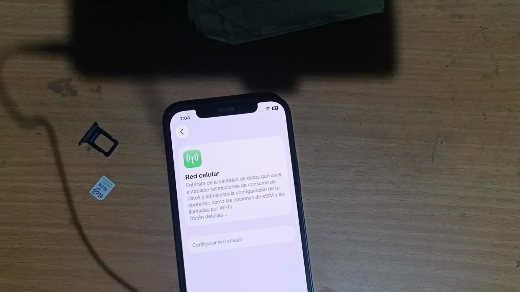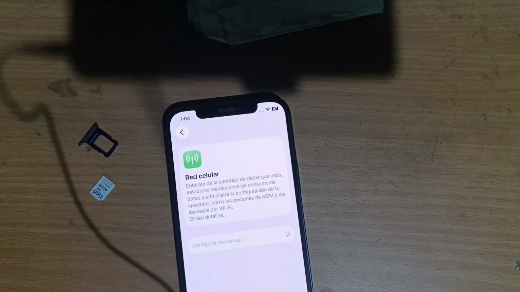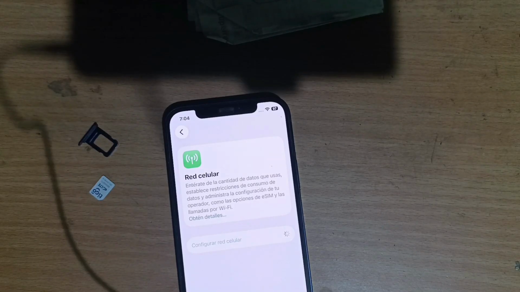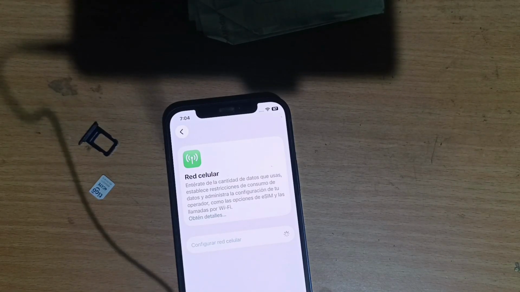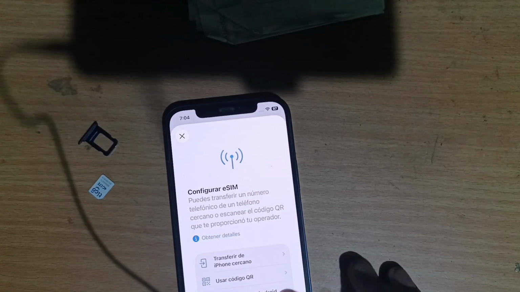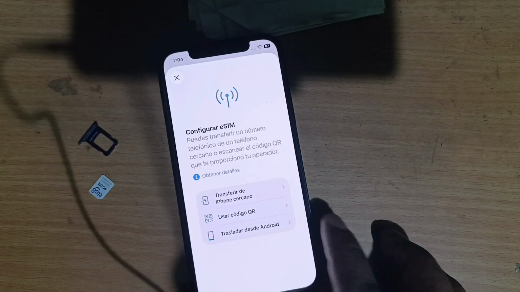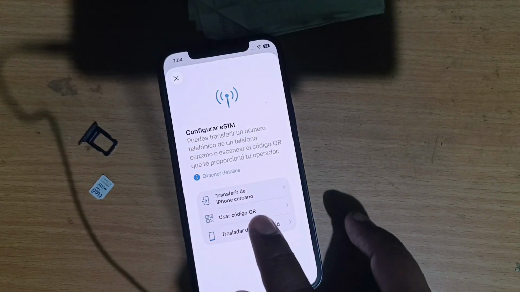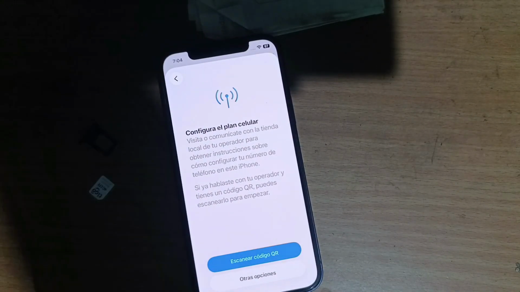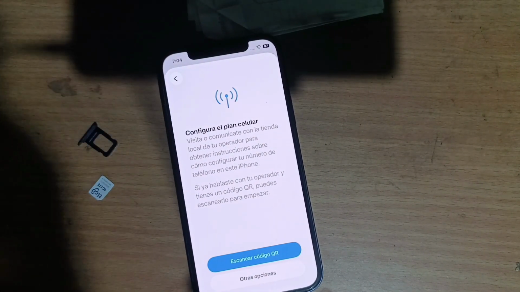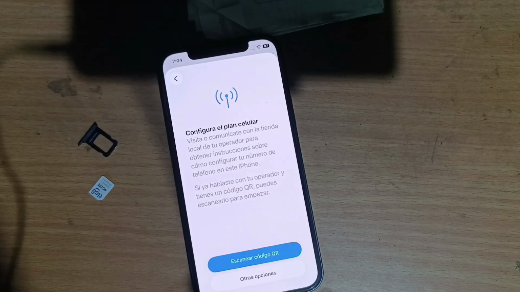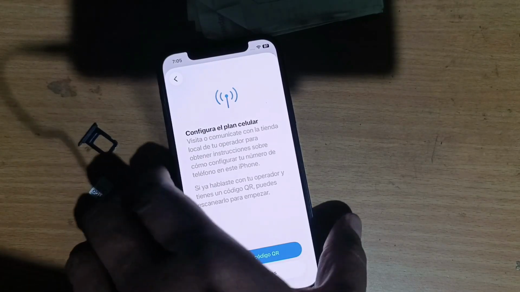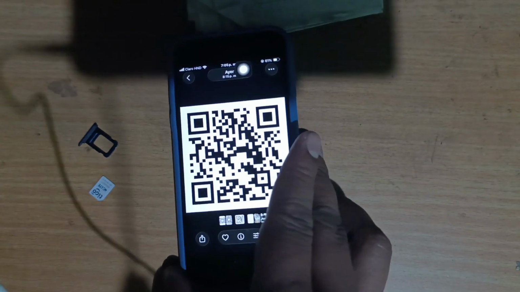And here in cellular network, we are going to install an eSIM, the virtual eSIM. Well, you have to buy it. Many people ask me where they can buy it. You can buy it on eBay, you can buy it on Amazon. So we are going to use the second option, which is to use a QR code. This has to be provided by the seller you find on eBay or Amazon, who sells you the eSIM and gives you the QR codes I've used in the video.